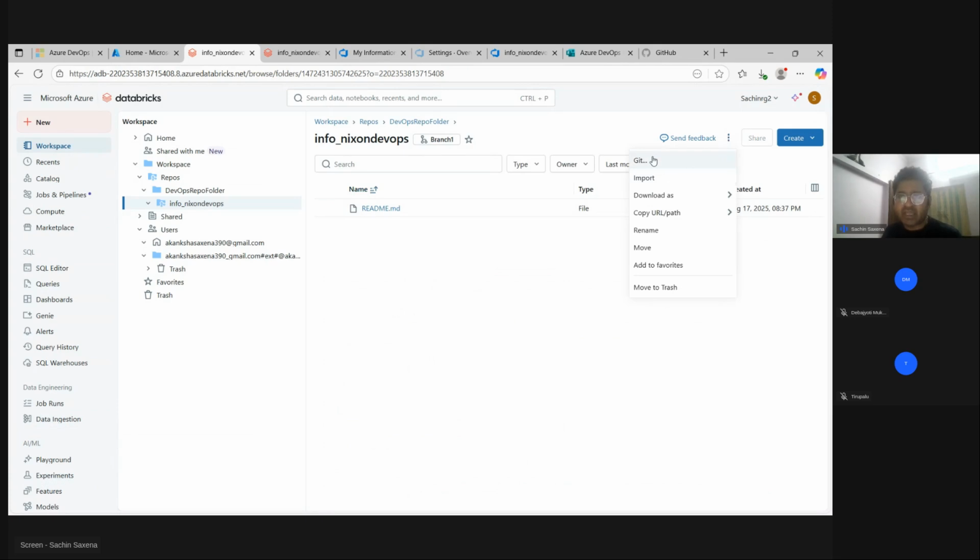If you create any file, let's say I'm going to create a notebook here, this will be created under branch 1, not in main. If I create any file, it will be created in the branch one folder. So this branch one is nothing but developer number one.